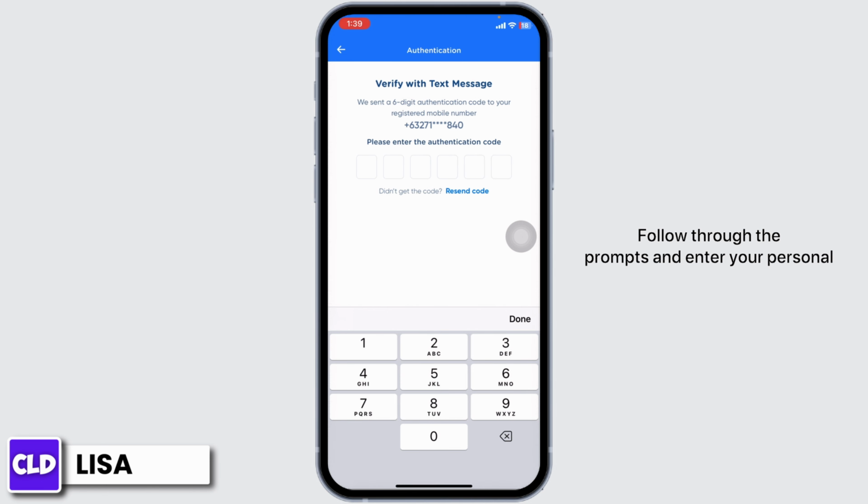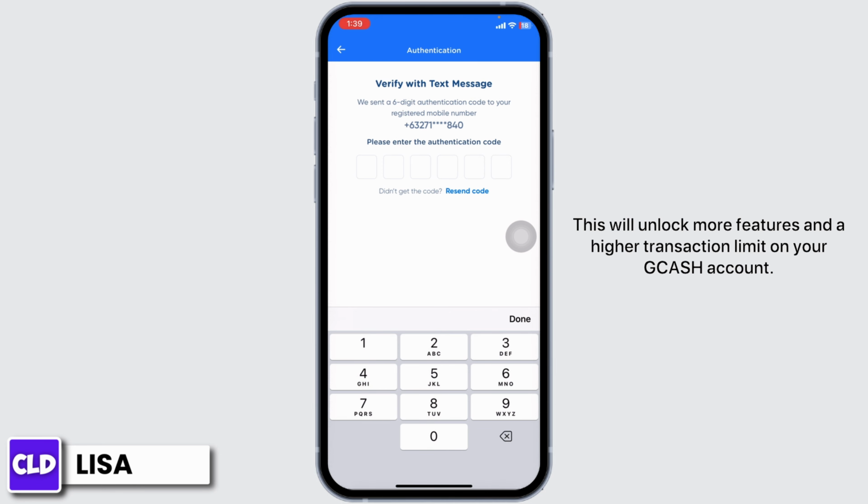Follow through the prompts and enter your personal information such as your name, birth date and email address. Make sure you have your correct Philippine ID handy as you will need it for verification. You'll also need to take a selfie to verify your identity. This will unlock more features and a higher transaction limit on your GCash account.